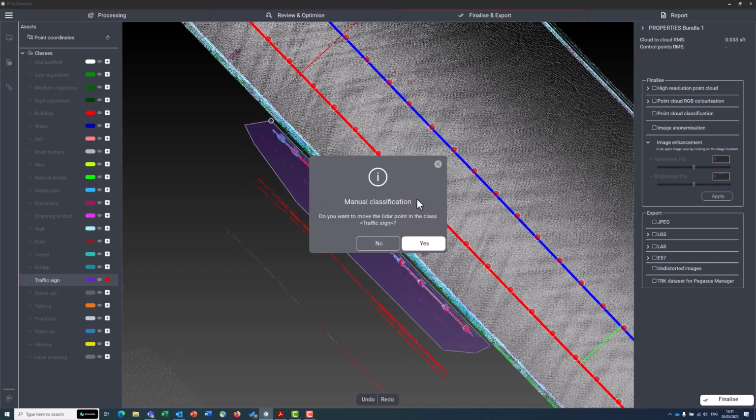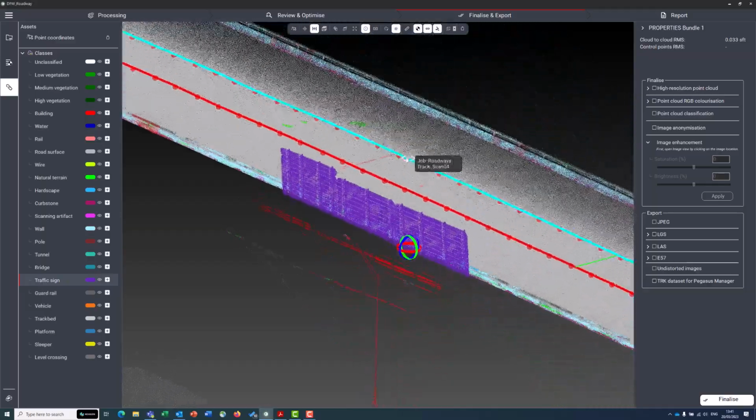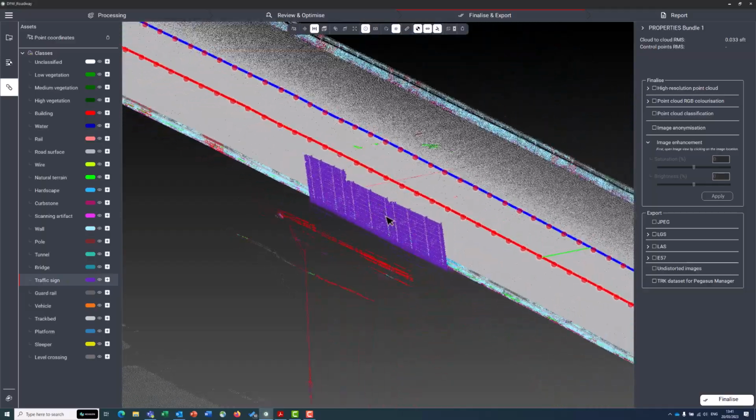I'll get a nice context warning that says, do you want to move it to this particular layer? Just hit yes. And then almost like magic, we have a reclassified point cloud, which we can export out per layer.